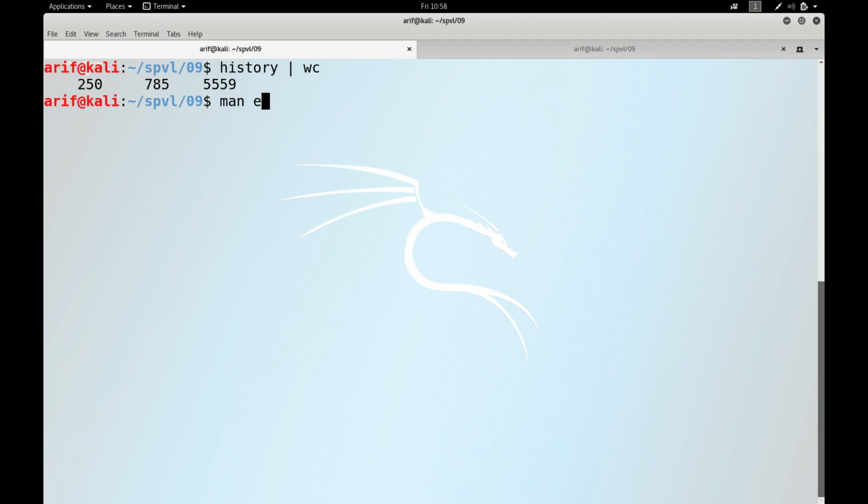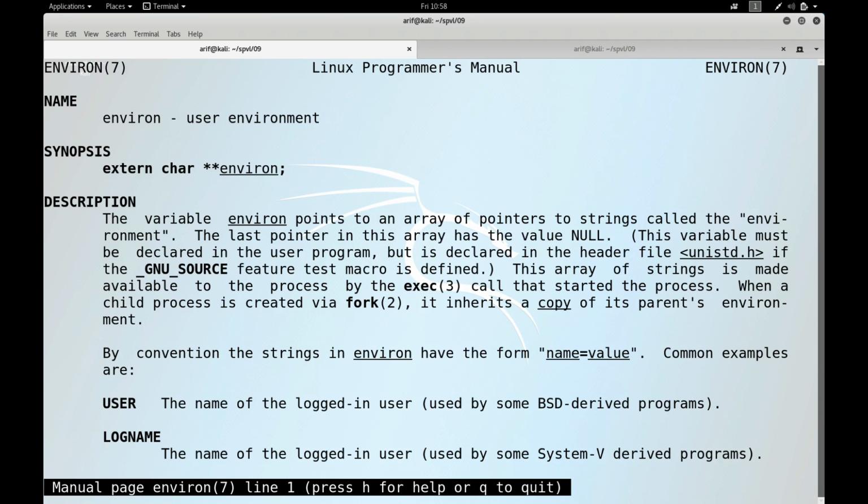Let me use man environ as well. Well, this is a variable that points to an array of pointers to strings called the environment variables. Read this man page at the time of your ease. Now, we know how to access and modify these environment variables on the shell. Let us do the same from within a program.